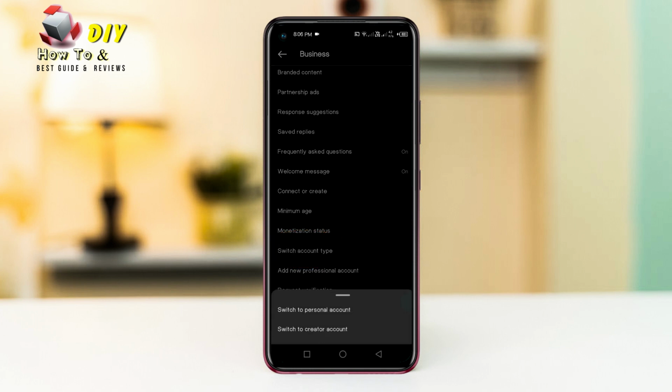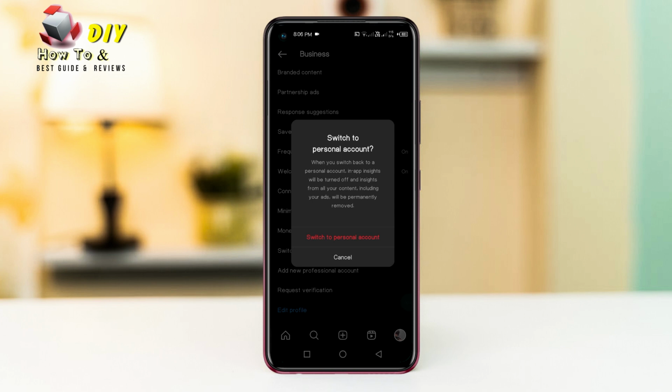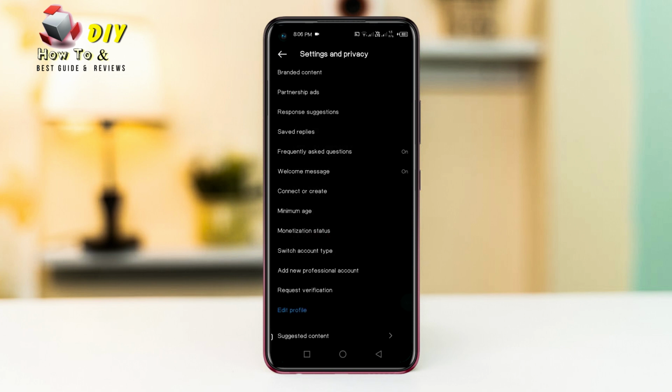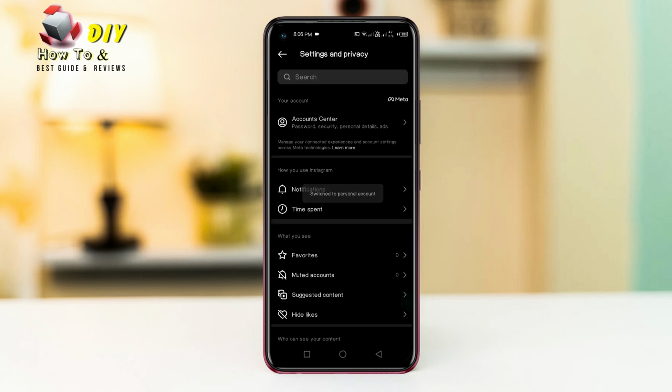Now you have two options: switch to personal account and creator account, but I need to switch to a personal account. Then I will select the personal account and tap again to confirm that. Now my account is switched to a personal account.